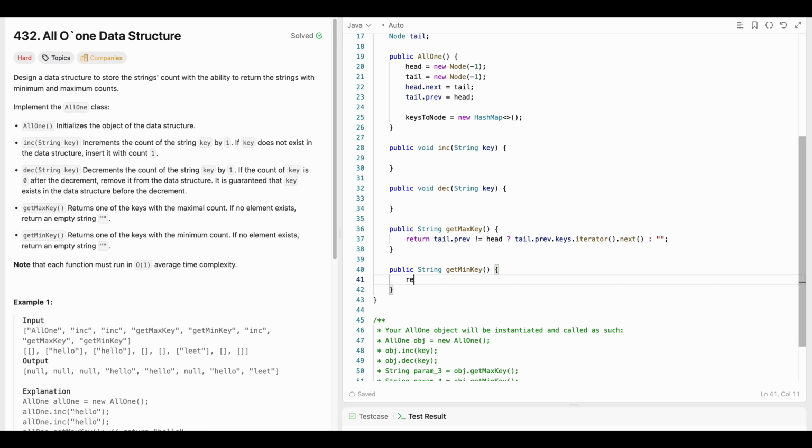And similarly for get min key, we know we are going to get our min key in the node next to head. So we have to check if head.next is not equal to tail node, then we can return head.next.keys.iterator.next, and if it is equal to tail, then we can simply return an empty string and we will be done.